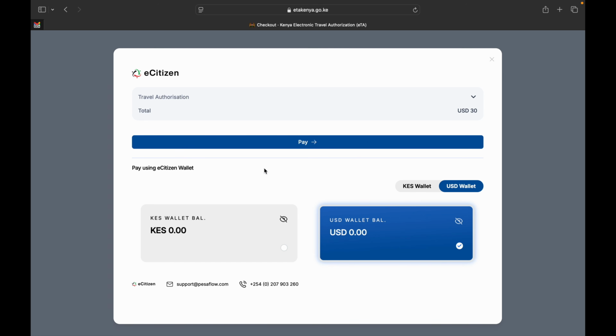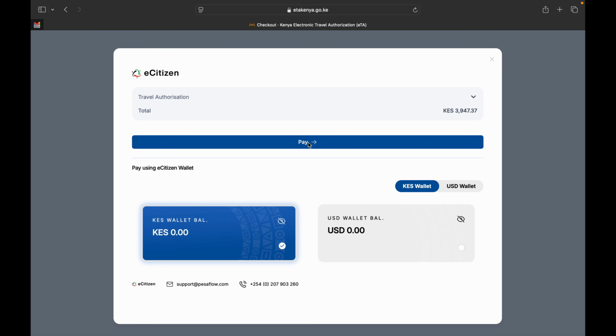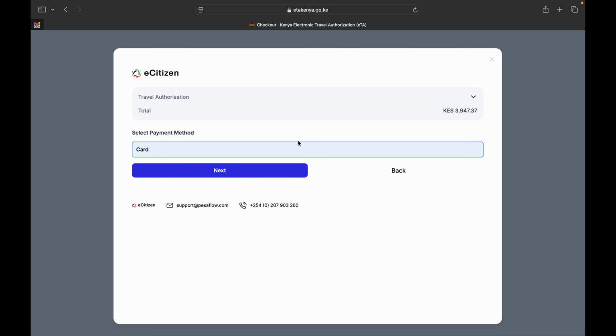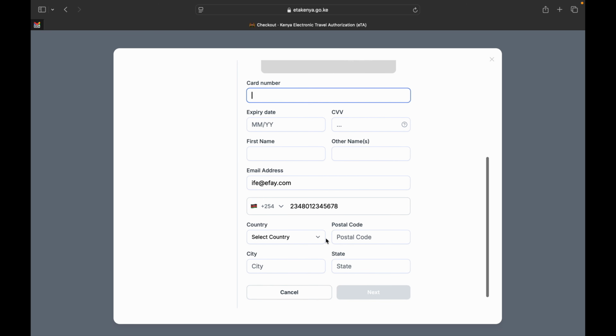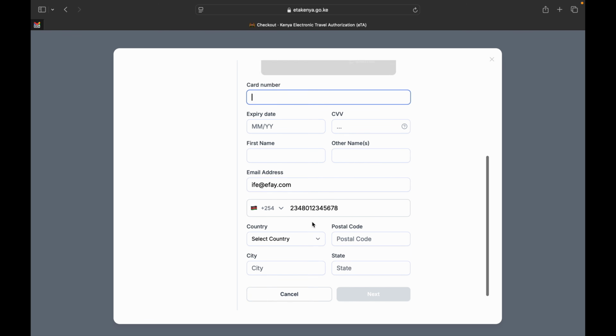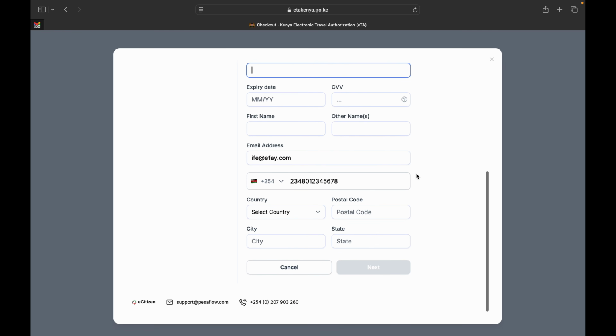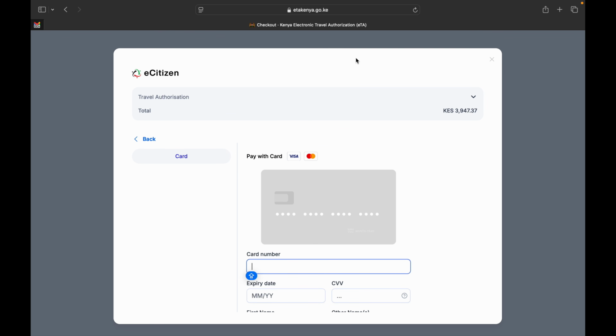Yeah, so as you can see, you just make your payment, click on pay here, and it takes you to card. Click on next, insert the card information, put your email, your phone number, your country, whatnot, and you pay. And I can tell you that that is the entire process for your application.